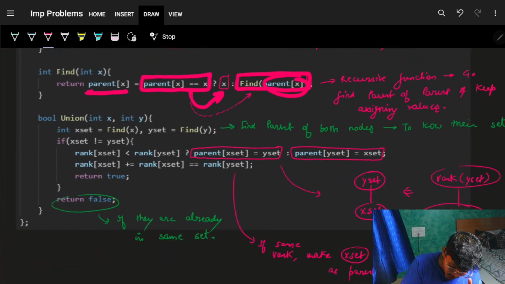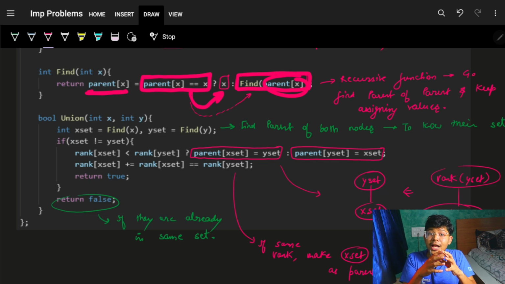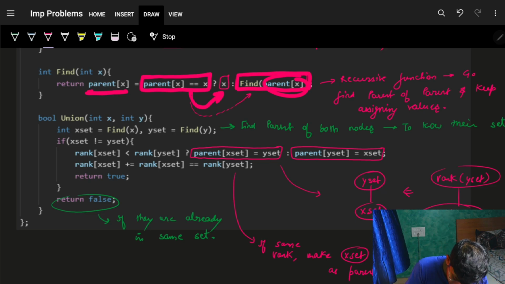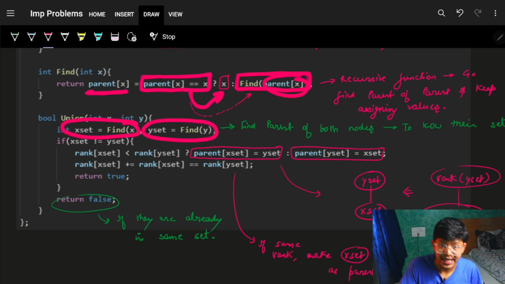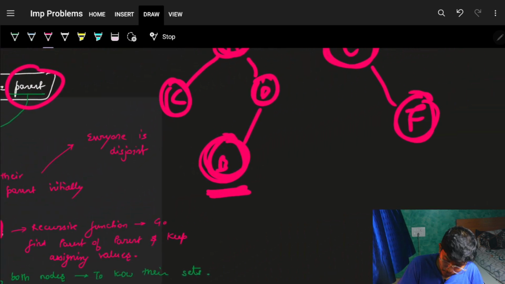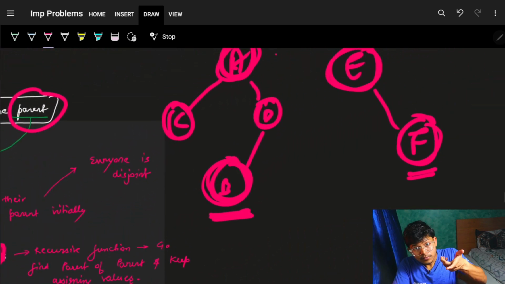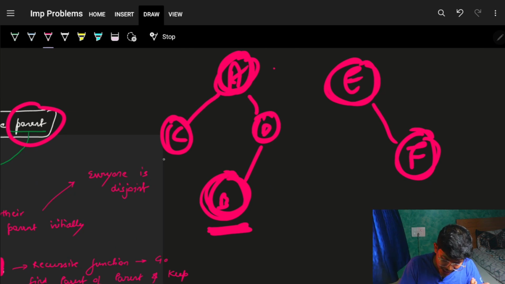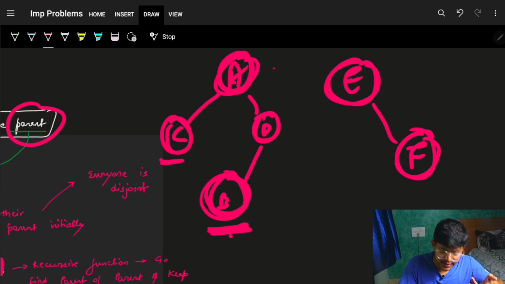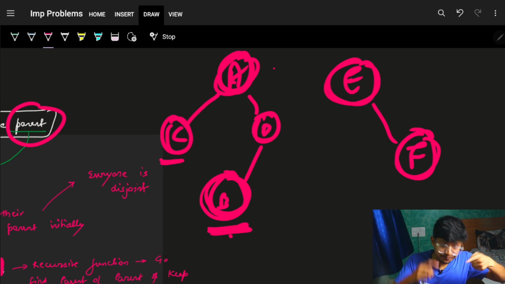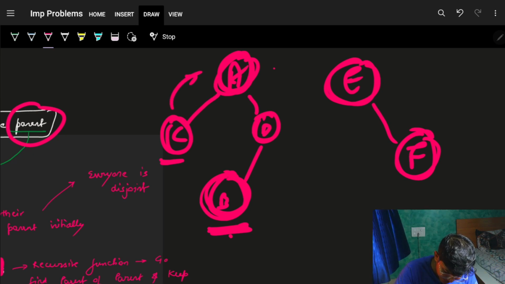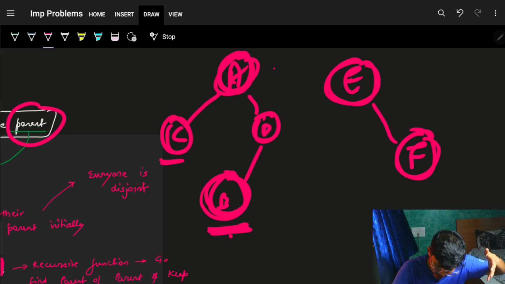For union, I should first know whether they are already attached or not. So I'll go and find the parent of B and the parent of F. Let's say I had to union B and C. It will find what is the parent of C and what is the parent of B.